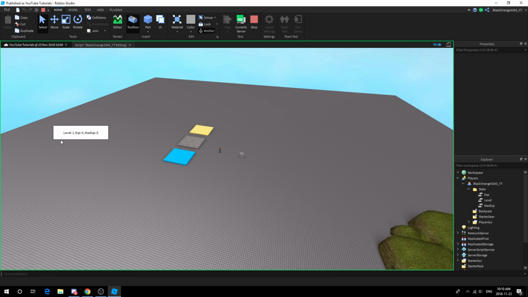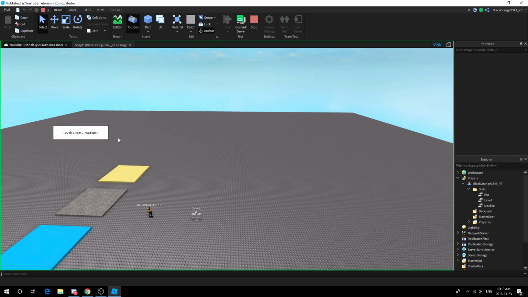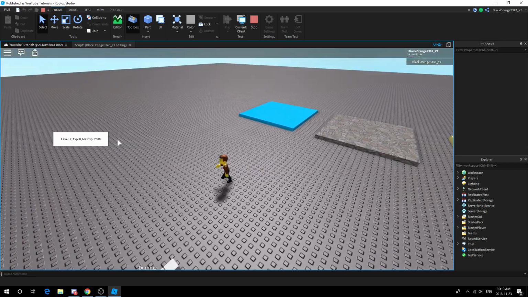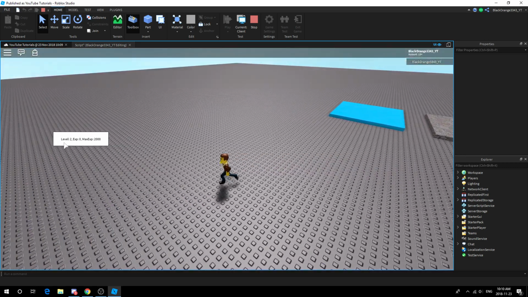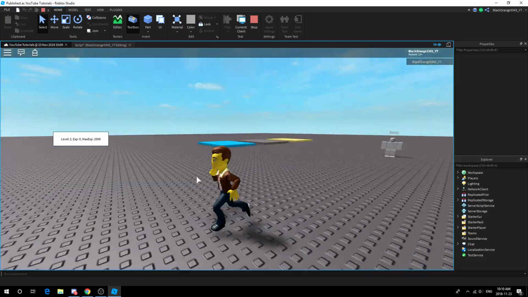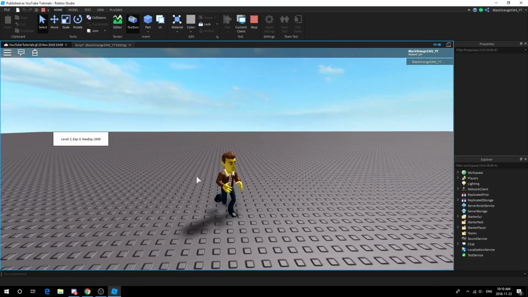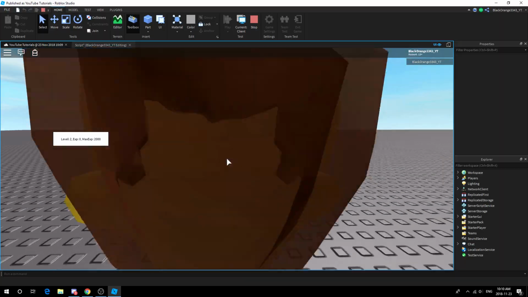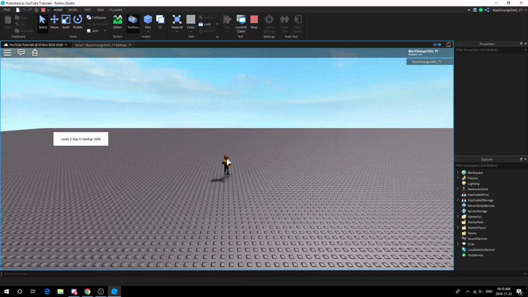Now this doesn't change. Why? Because we changed this in a local script, which means it has to be on the client. Only the client will see the difference. So we go back to the client, and as you can see, it has changed. And that's how you make a simple level up system. Hopefully that was very simple. Honestly, it's not really hard.